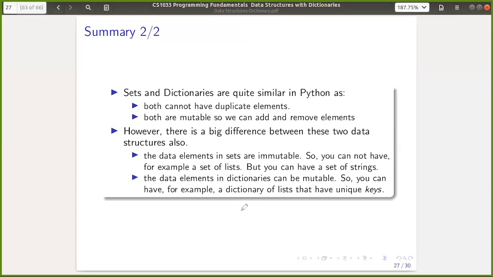But apart from those very useful similarities, there's a big difference also. Okay, so the data elements in a set are immutable. So individual data elements are immutable. So think of a set as a bucket, and to this bucket you can put elements and you can remove elements from the bucket. So the bucket itself is mutable. So that's why a set is mutable. But these elements you put into the set can't be mutable.